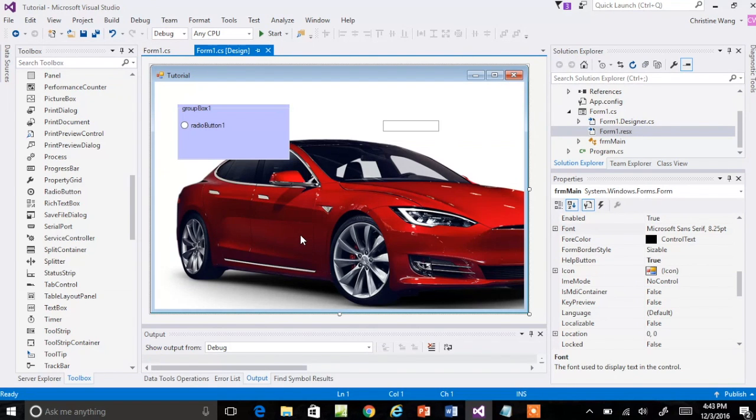Alright guys, that is an overview on most of the tools and some of the basic functions that are available in Visual Studios, and I hope you enjoyed it and I hope you learned something.